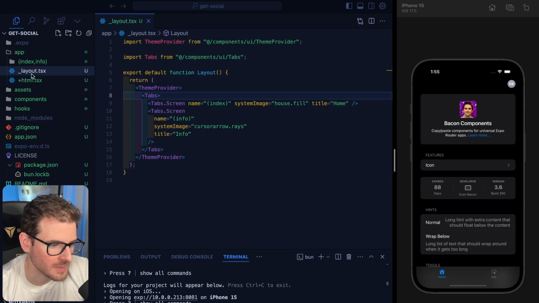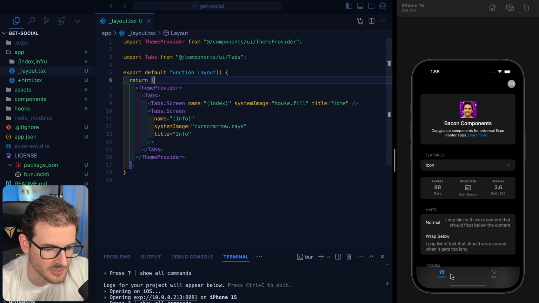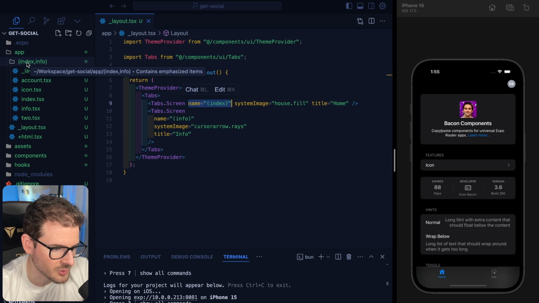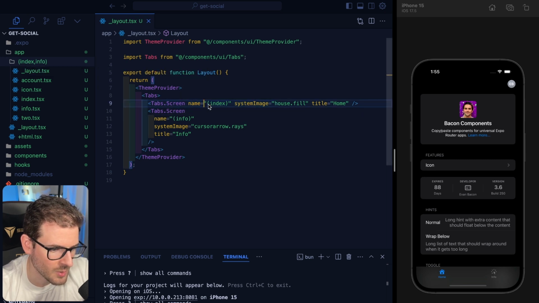Next, let's look at the top level layout. In this layout is where we define the tabs for this particular layout. So we have a home and an info tab, and these point to other routes. For example, we have this index that's in this grouping. This screen is going to point to index. It's going to have this type of system image of house fill, which is what's displaying down here. And then we have a title of home.